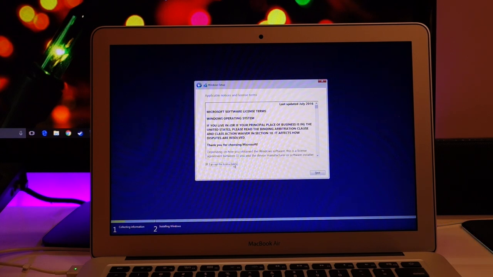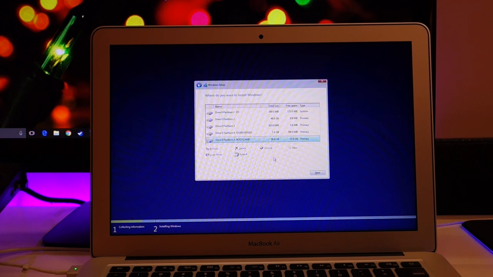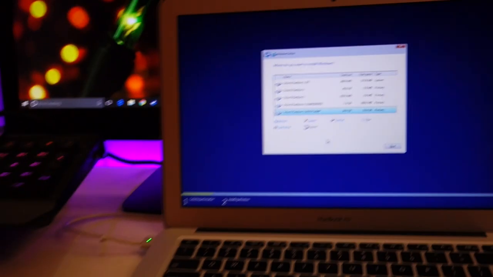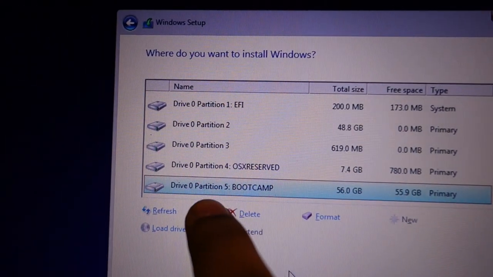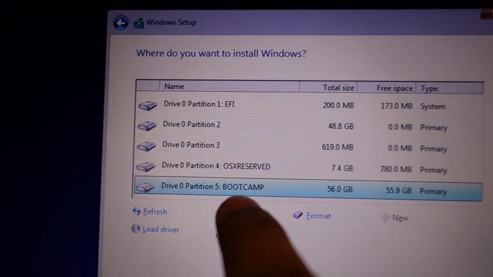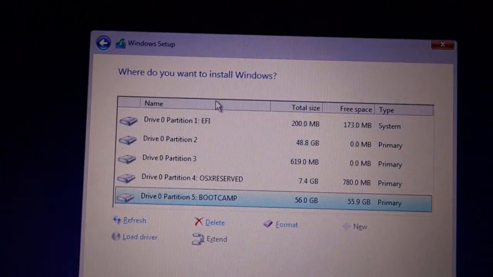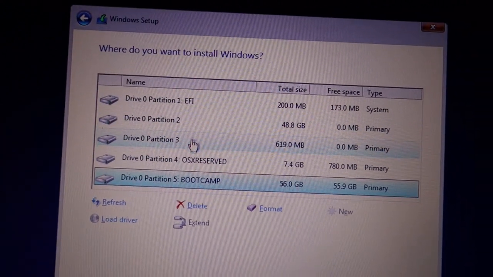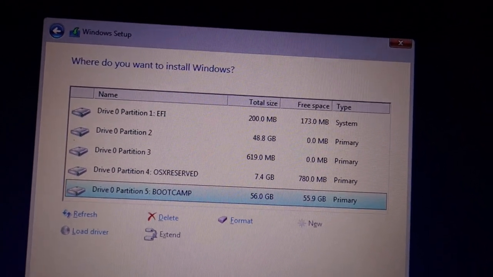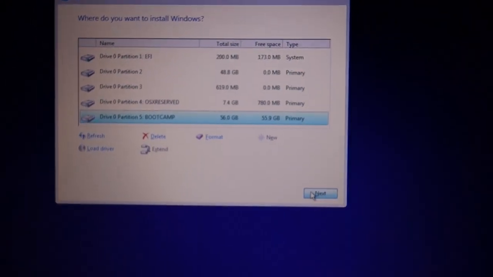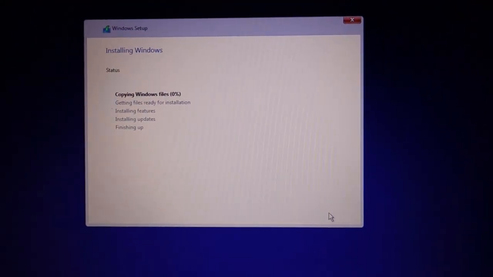Click on I accept the license terms. Next. And this is actually important. We don't need to touch anything over here. We just need to install Windows on the partition which says Boot Camp. As you can see, there are 1, 2, 3, 4, 5 partitions. We need to install Windows on the Boot Camp partition. So without touching anything, I'm gonna click next. And from here on out, the Windows installation has begun.